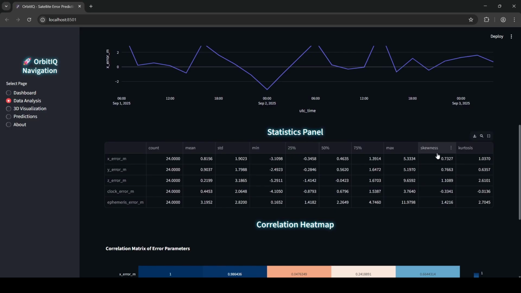Here, skewness measures the asymmetry of a data distribution, indicating whether its values are clustered more on one side of the mean than the other. Skewness has a significant impact on machine learning model performance. Kurtosis measures the tailedness or the presence of outliers in a dataset's distribution. A high kurtosis suggests heavy tails and potential outliers, while a low kurtosis indicates lighter tails.